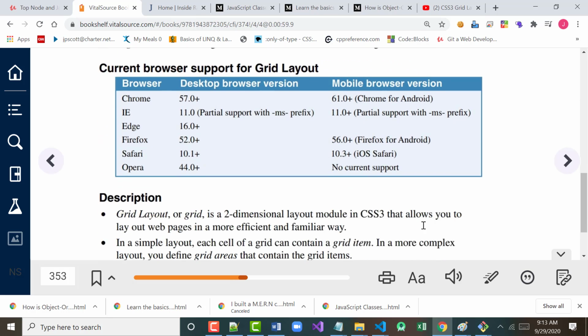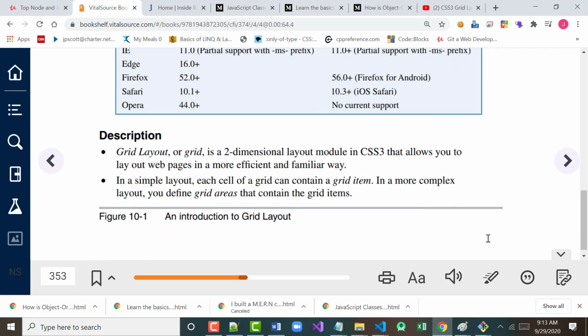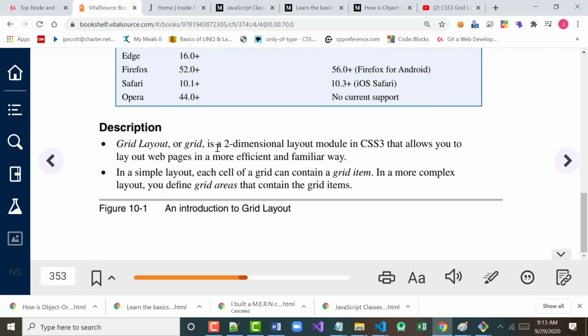All right, again, it's got pretty much full browser support. Notice, as I said, it's a two-dimensional layout in CSS 3 that allows you to lay out things in a more efficient way.